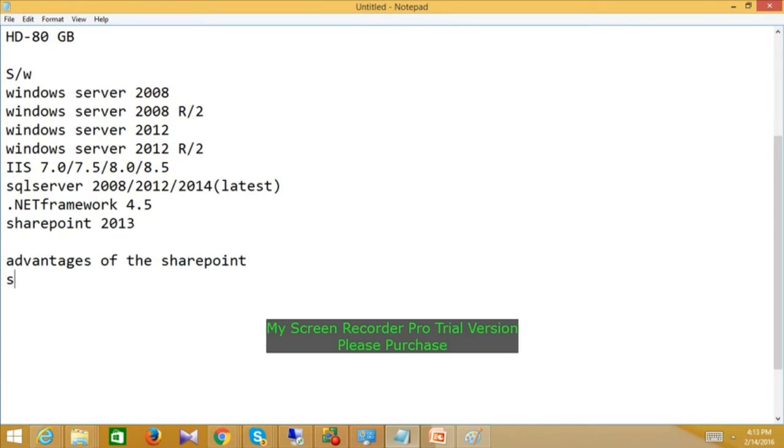In SharePoint 2013 they implemented these new features. One is cloud computing, which is new.